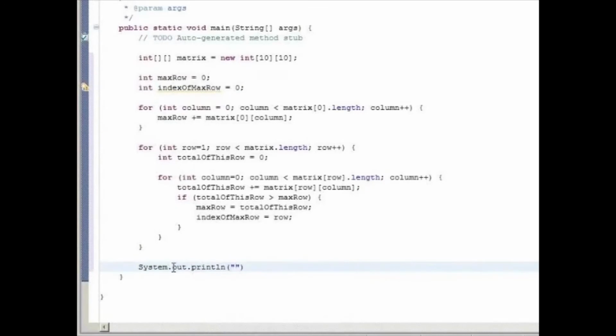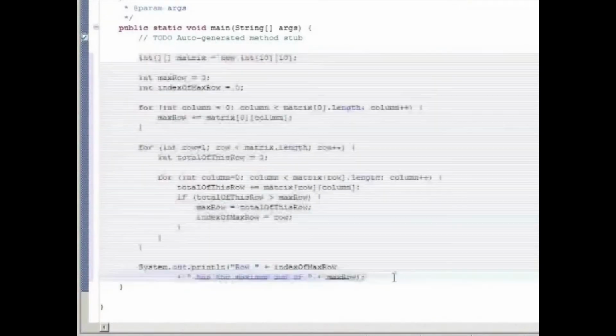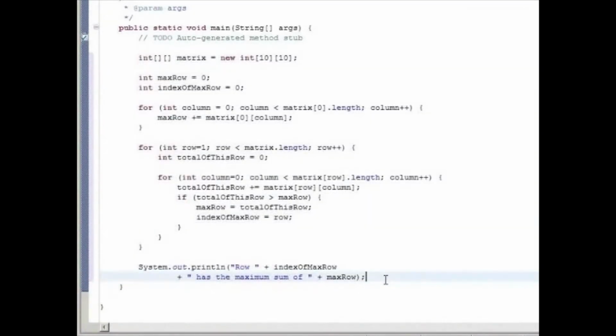System.out.println row. Now we're going to do some string concatenation, index of max row. Plus, now I might just go down onto a new line here to make this a bit easier to see. Actually, I'll do it like that. Has the maximum sum of max row. And this bit here is how we find out the row with the maximum sum in a two-dimensional array. So really quickly, why don't we test this?